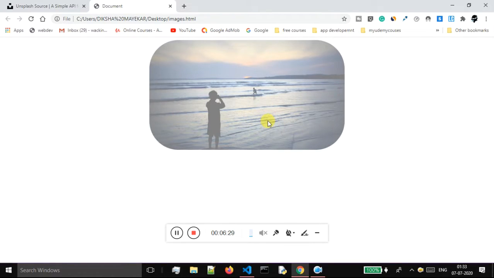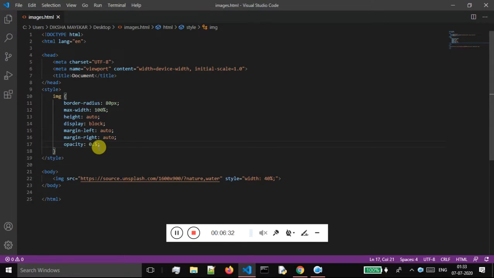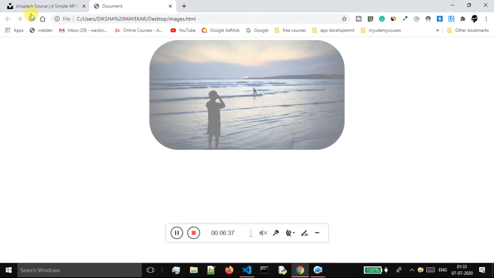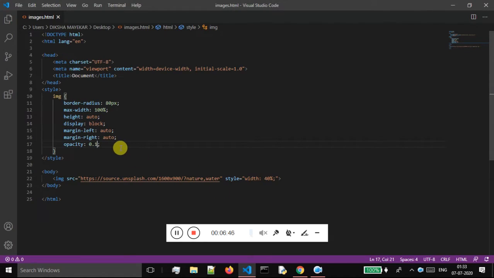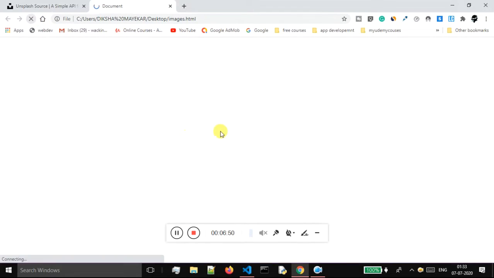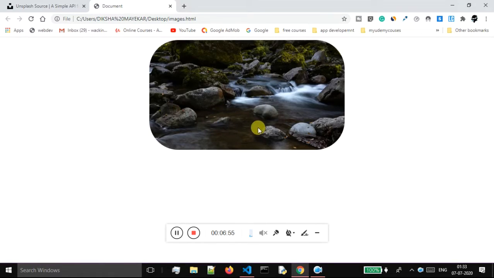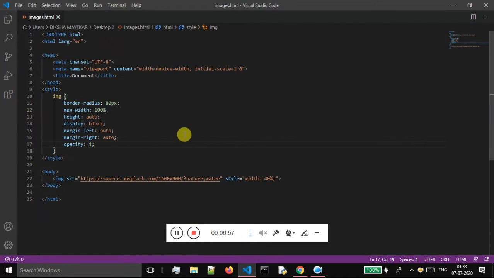It looks like an old age image. Now if I'm just changing the value to 0.1, this will look even lighter. Okay, so let's see what we are getting. Okay, so as you may see, this looks really very light because I've changed the opacity, and if I'm saying opacity as 1, I will get a clear image over here. Okay, so now I'm getting a clear image. Okay, so this is how this opacity property is working.